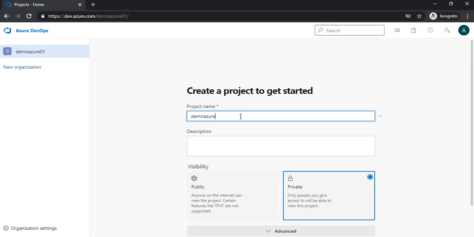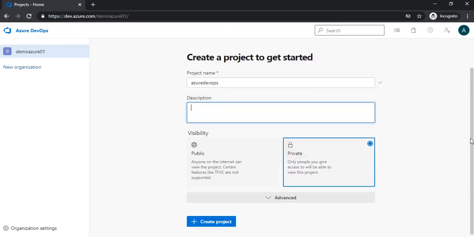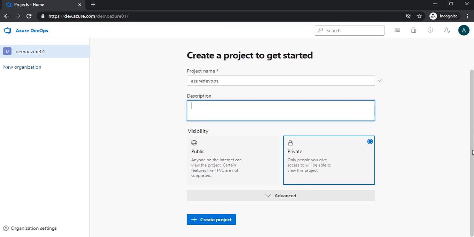It will not need to be unique all over the world. It will just be unique within our organization. So let's go by demo Azure DevOps. Okay, or let's go by Azure DevOps itself. Let's proceed. It was a long name. Okay, now if you see, we have two options. One option is public, one is private.